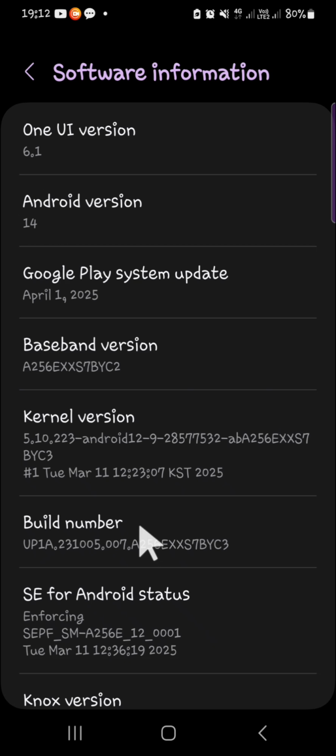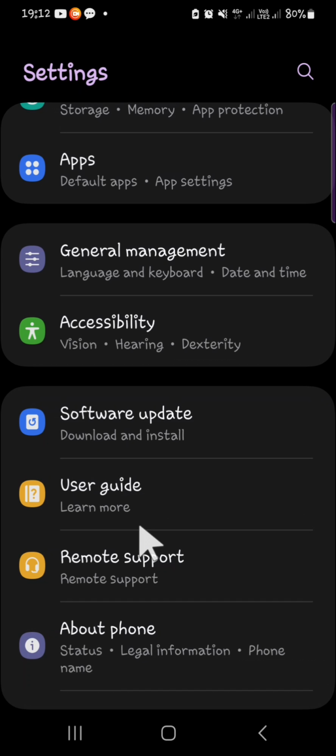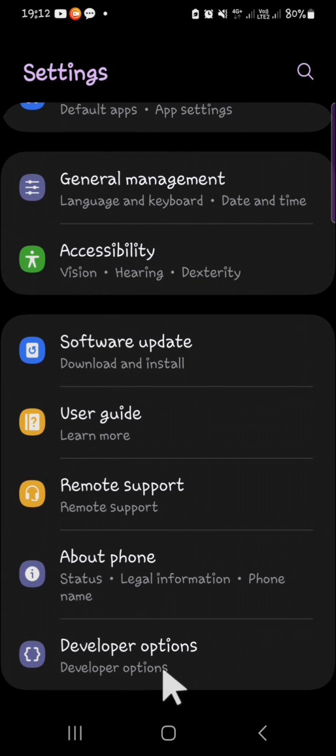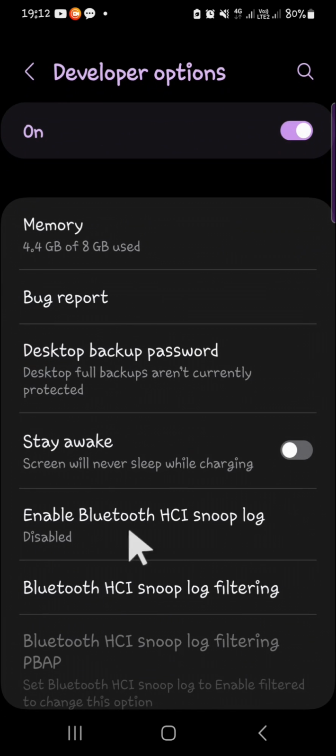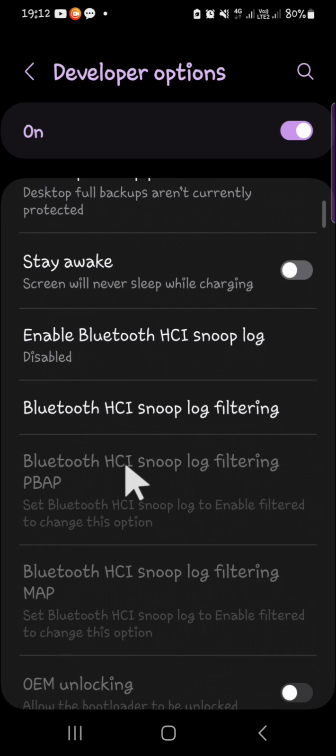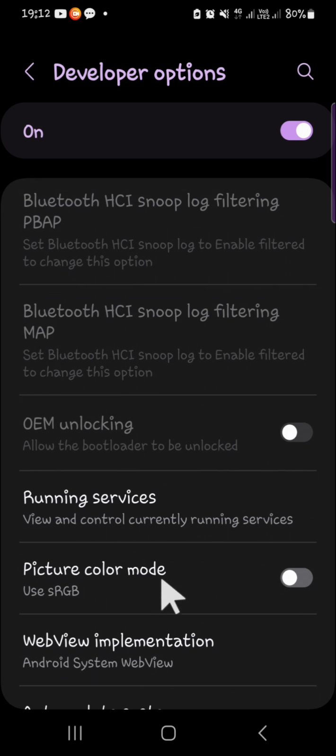To access developer mode, we need to go to the main settings, and the developer options will appear right here, and then you just need to open it. Okay, this is what the developer options menu looks like, and you're going to scroll down until you find picture color mode, and you can activate the sRGB picture mode here. Just click on this toggle button to activate it. Okay, now it's done. The sRGB picture mode has been activated.